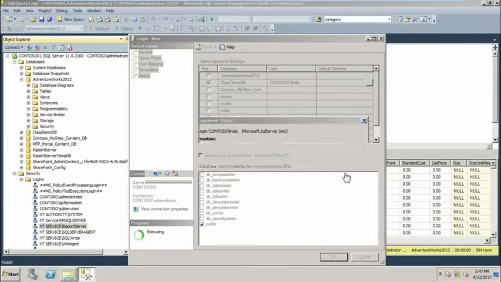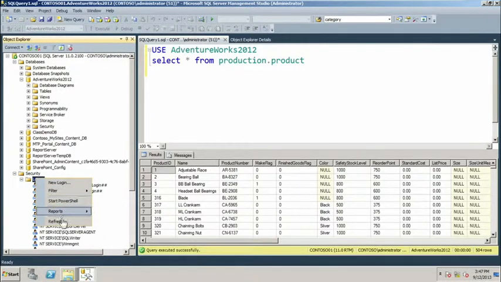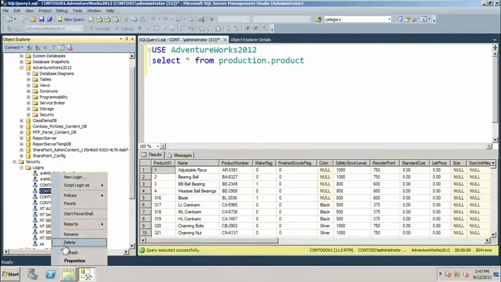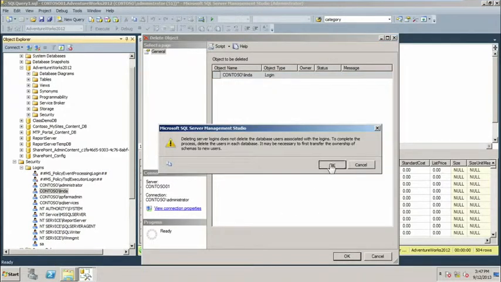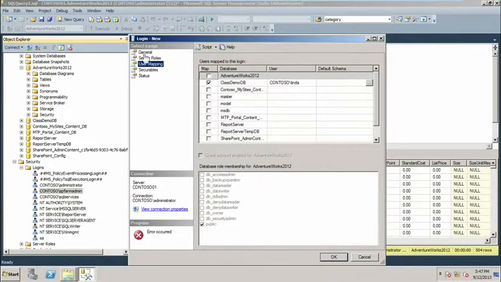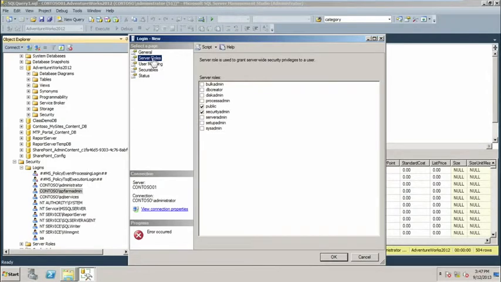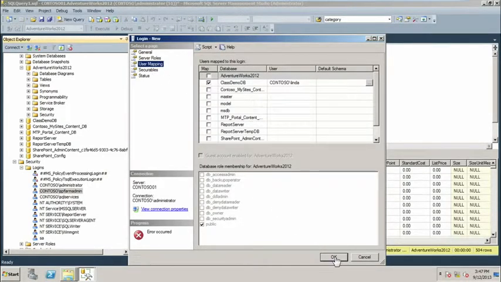All right, so maybe it's up even further. Maybe let's go back to here. Refresh. All right, let me delete it from here. All right, let me try this one more time. It seemed to see her in security logins already. So let's try this one more time here. Let's check again. Contoso Linda, server roles, security admin, class demo.